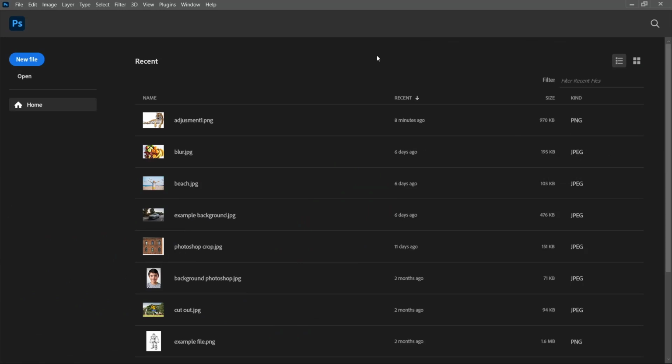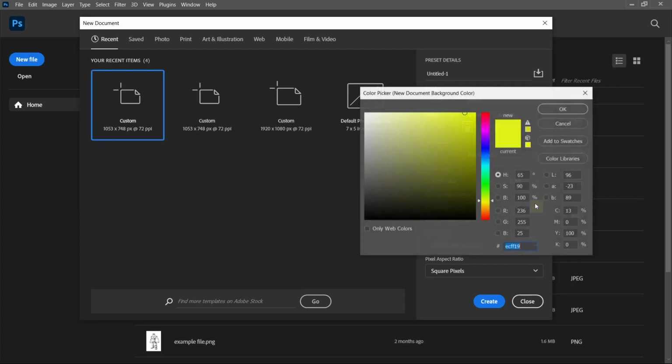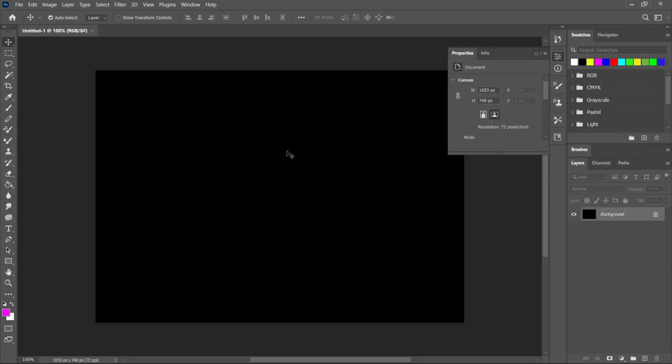Hello everyone, today we are going to learn basic Photoshop tutorials: how to apply adjustment to one layer. Okay, here I will create a new file and I will change the custom color to black. Click OK and create. Now I will insert the image.